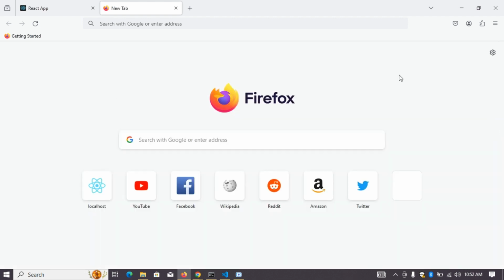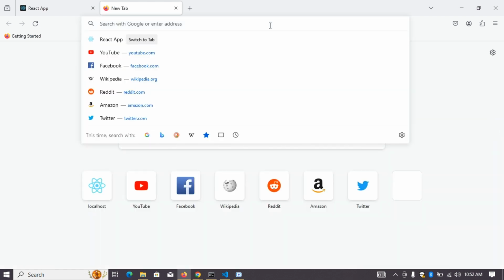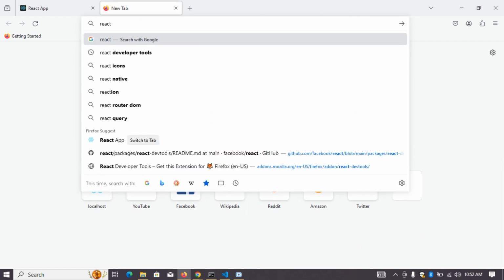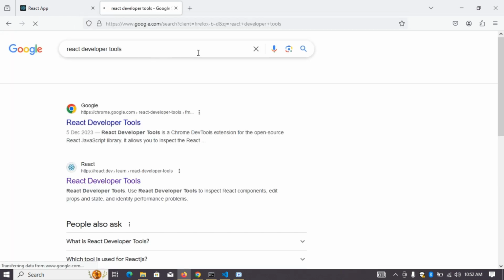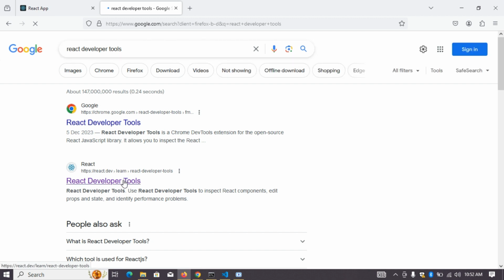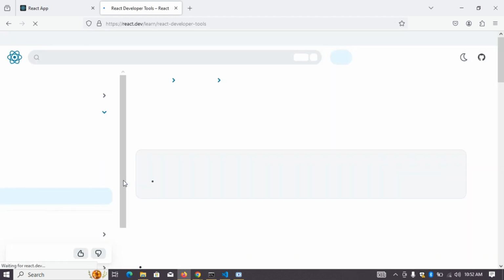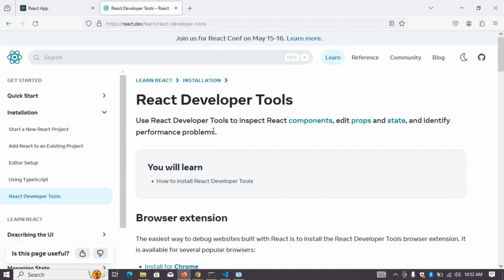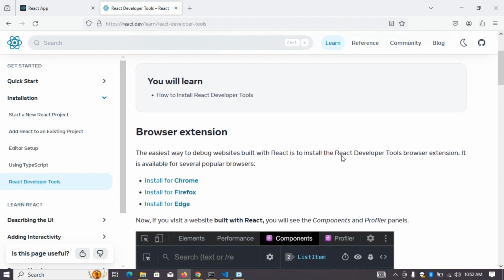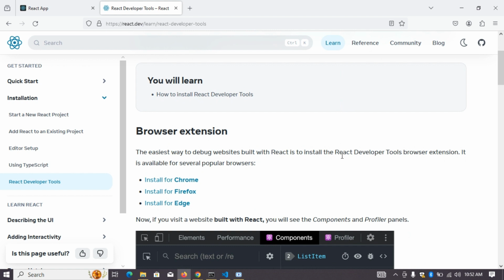Alright. So to do that, I'll go to my browser and type React developer tools. Let us use the documentation. So click here. You see, this is the documentation. Use React developer tools to inspect React components, edit props and state, and identify performance problems. You want to install it as a browser extension.